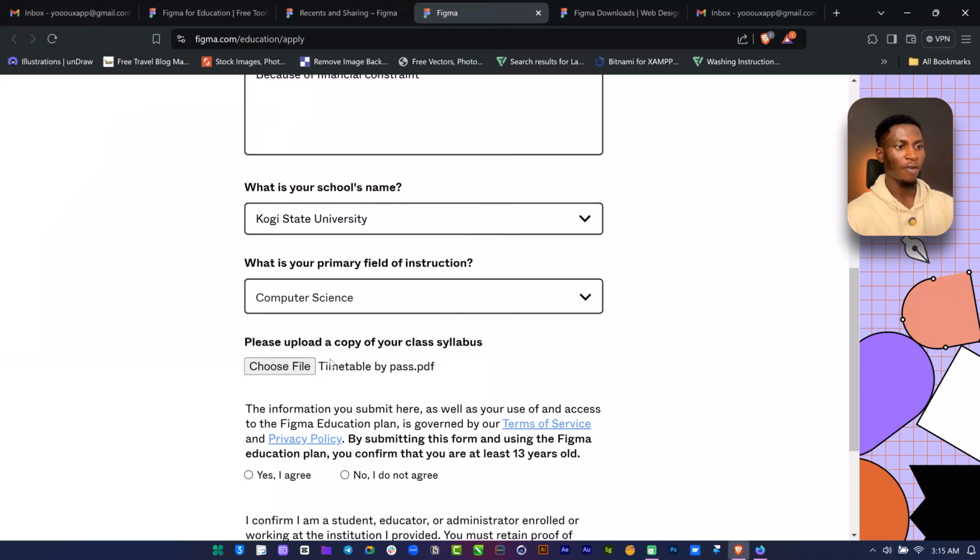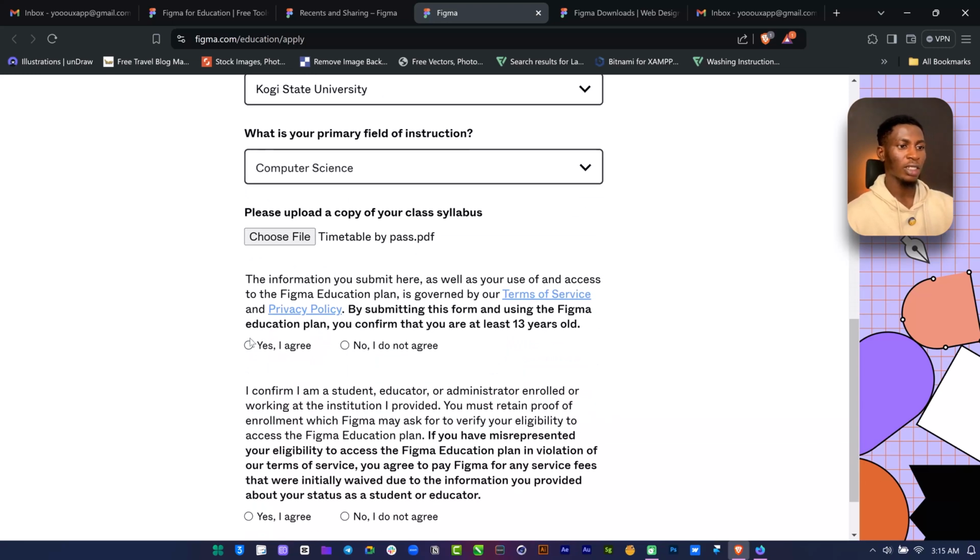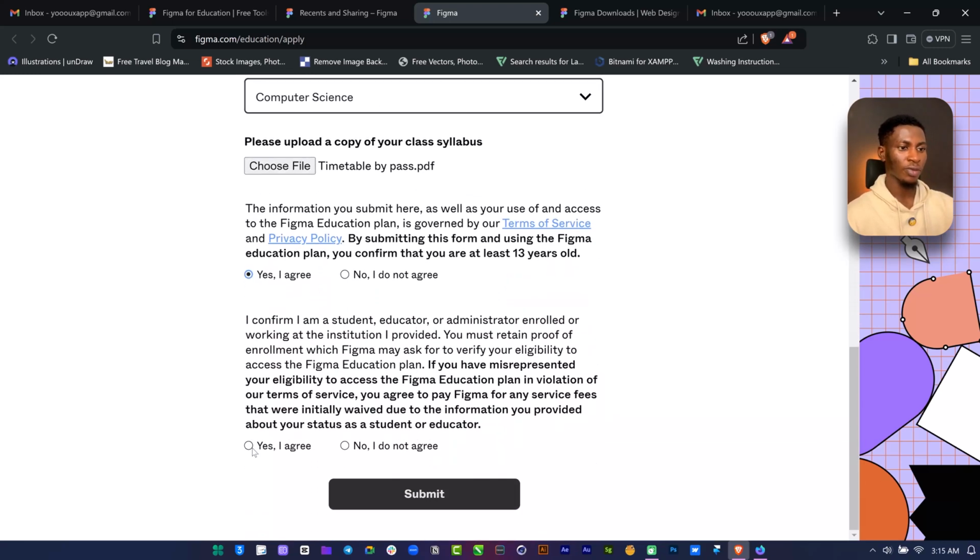Okay, so I've been able to upload, and mind you, the secret here is to just make sure you upload the PDF. It could be anything. There are times they don't really check, so don't think that you have to upload a timetable. Just type in anything or construct any timetable here, then click on I agree, then click on submit. It's as simple as that.